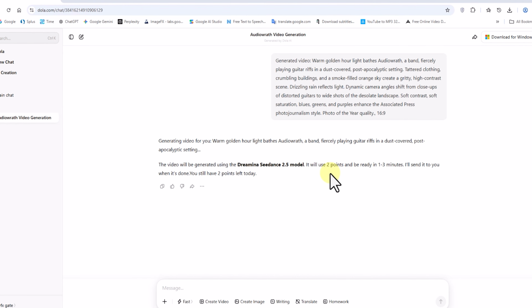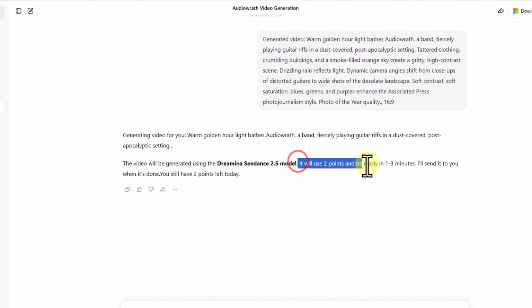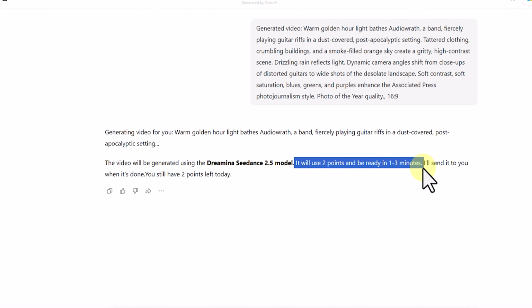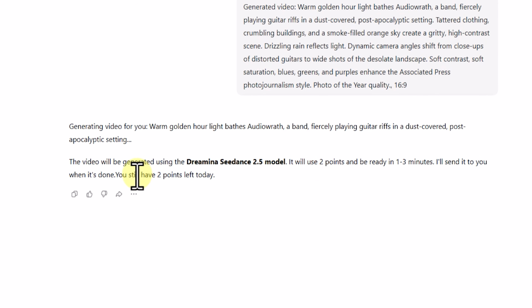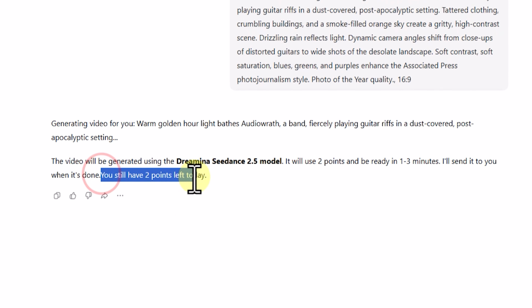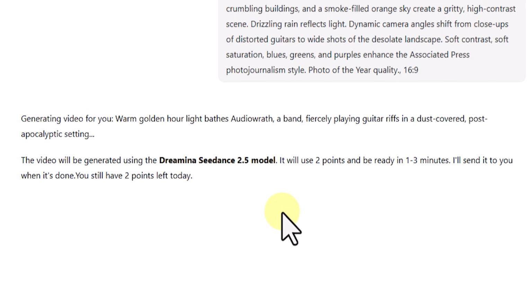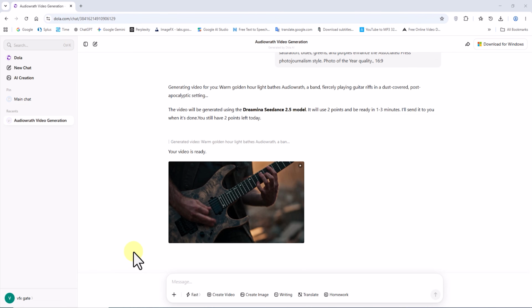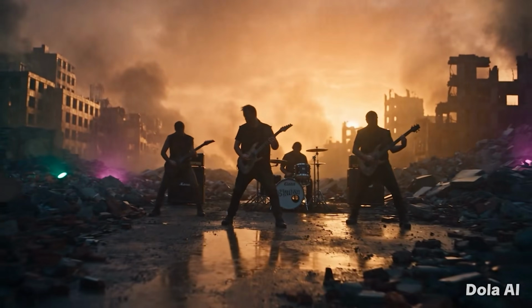A message appears showing that the text-to-video process with the new Dreamina Seedance 2.5 AI model is underway. Creating this video costs 2 points from our account and takes around 1 to 3 minutes. The interesting part is that we still have another 2 points available for today, and those points are completely free. After a short wait, our first AI video is ready. Time to see what Seedance 2.5 did with this prompt.